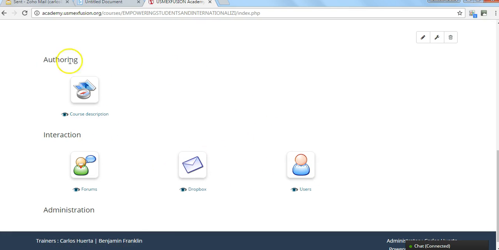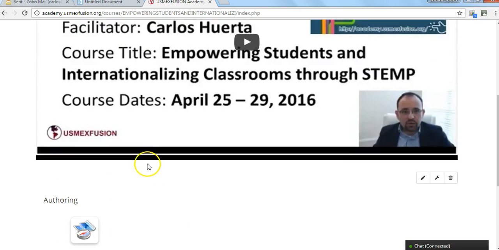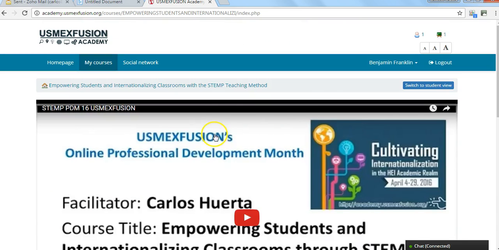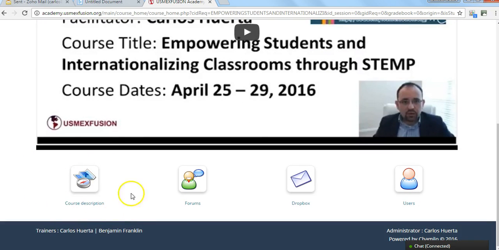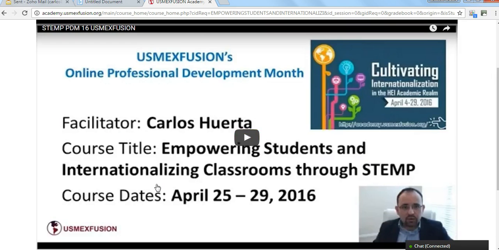Now, this is not how students see these tools in your course room. In order to see how students see your course, you're going to use this button here that says switch to student view, and when you click on it, you're going to see how students see your course. Obviously, it looks nicer because it doesn't come with all the editing tools that instructors get.